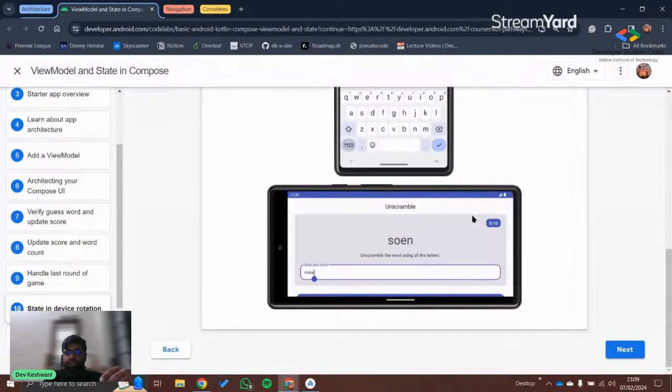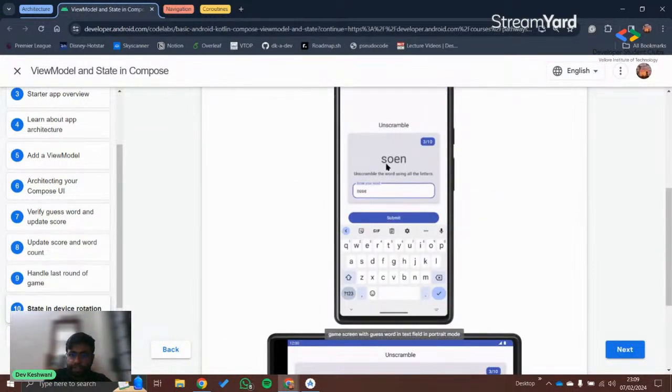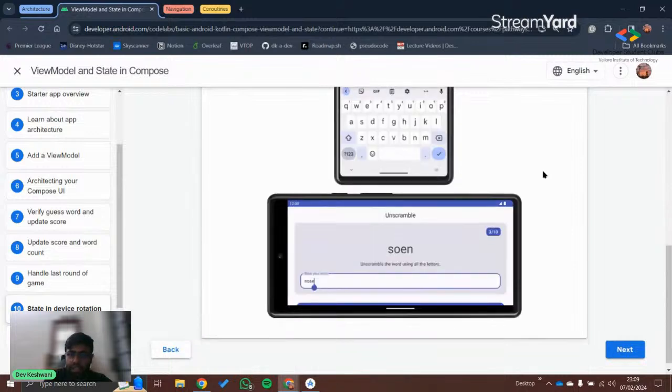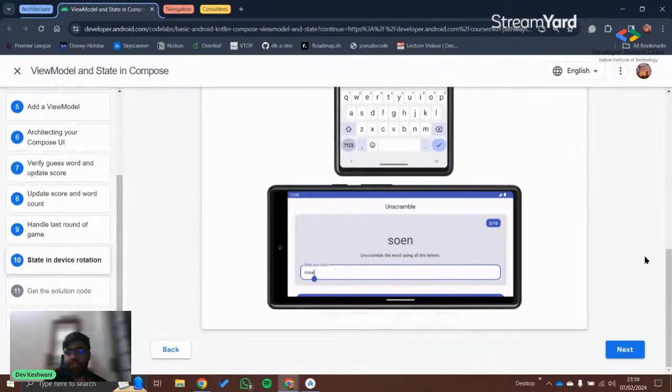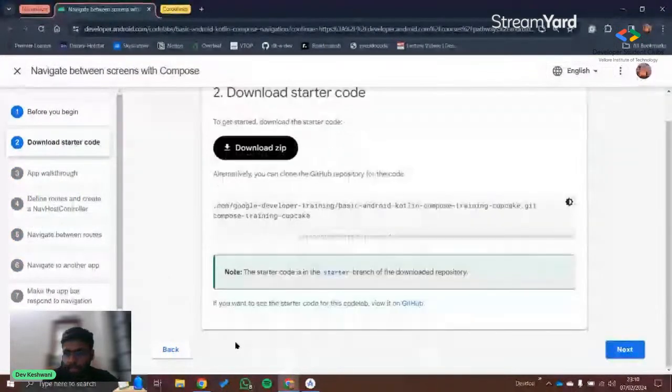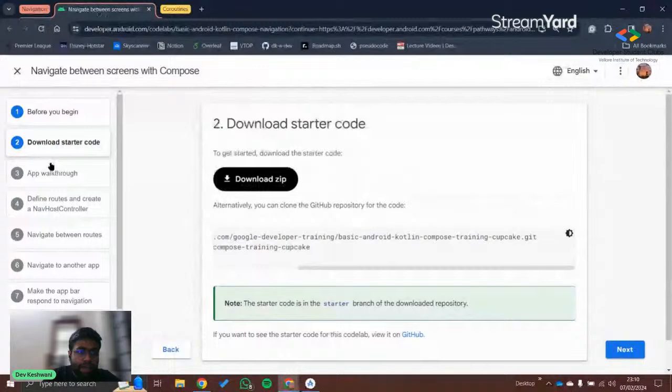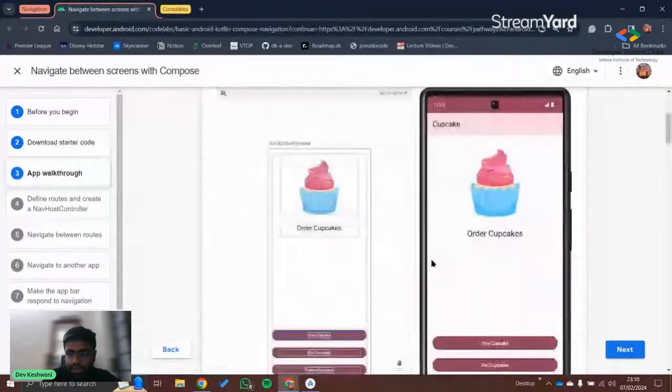Now if you try to rotate, even the data, like if the user has typed a word and you try to guess it, and even if you change the layout of your screen, you can see the data persists. How this is possible is using these view model and state concepts. Now you can understand the importance of the activity of an Android app. So this is how we wrap up the architecture section of our app. Next, we have another app, which is a cupcake app.